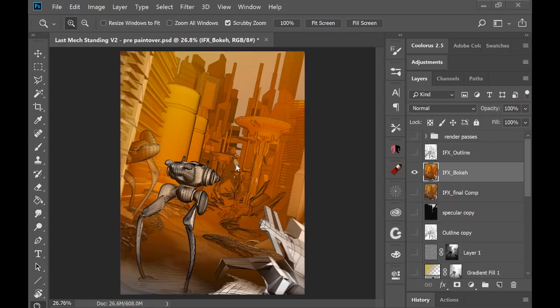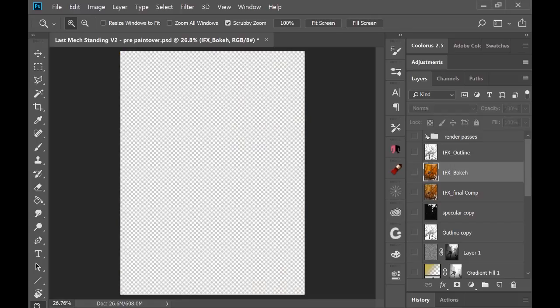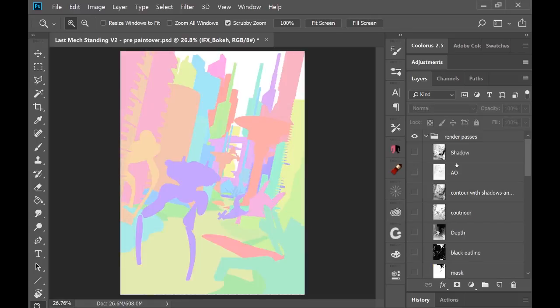And this is the image that we saw earlier, and I've applied the depth map and some other things to it and some bokeh on the side to get this final composition. But let's see how this is done. First I'll just turn this off and we'll look at all our render passes.